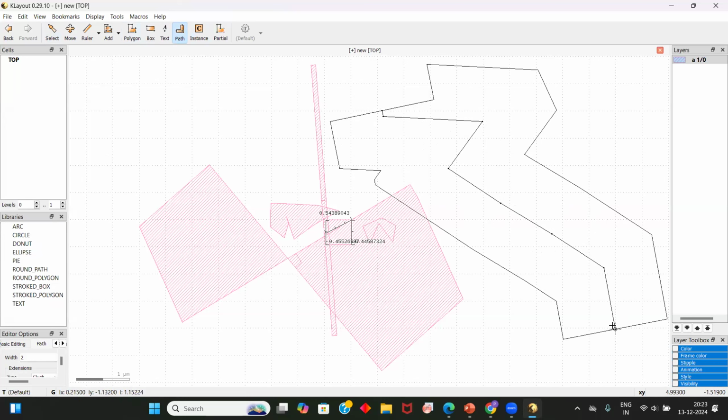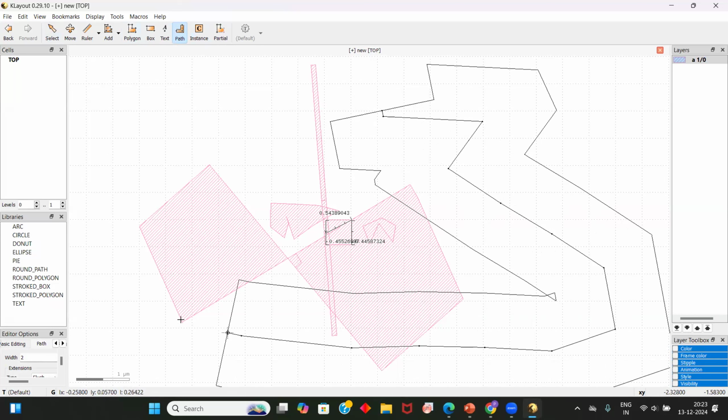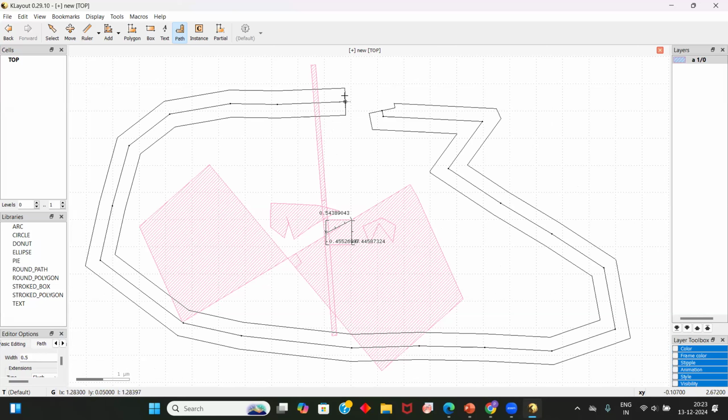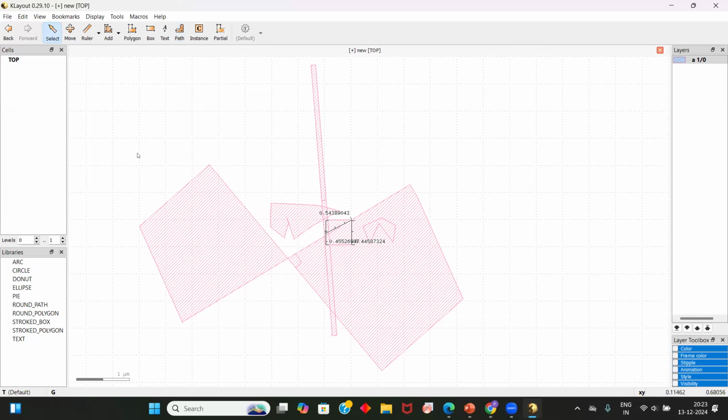You can see that the width is too high. This is 2 micron. That's why you can see that we can create the microstructures like this. Suppose I am reducing it to 0.5, and now you can see that the width is reduced, and we can control this according to our need. Okay, so we can just select all and delete it.